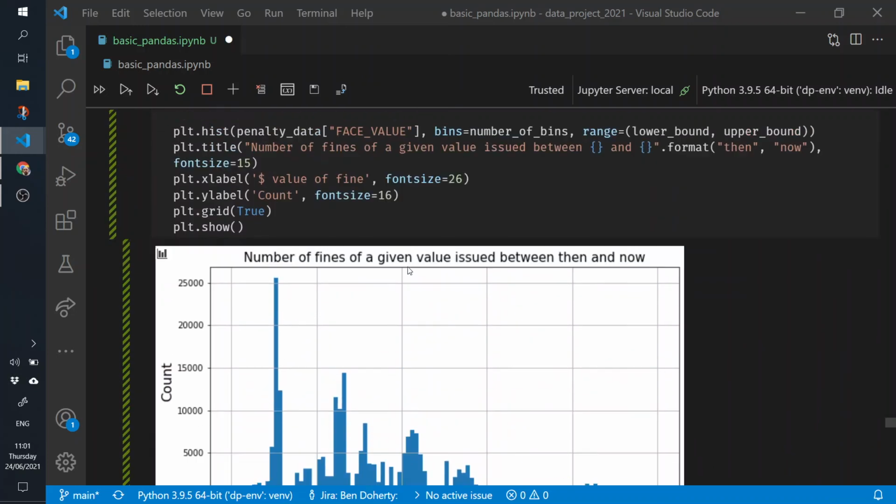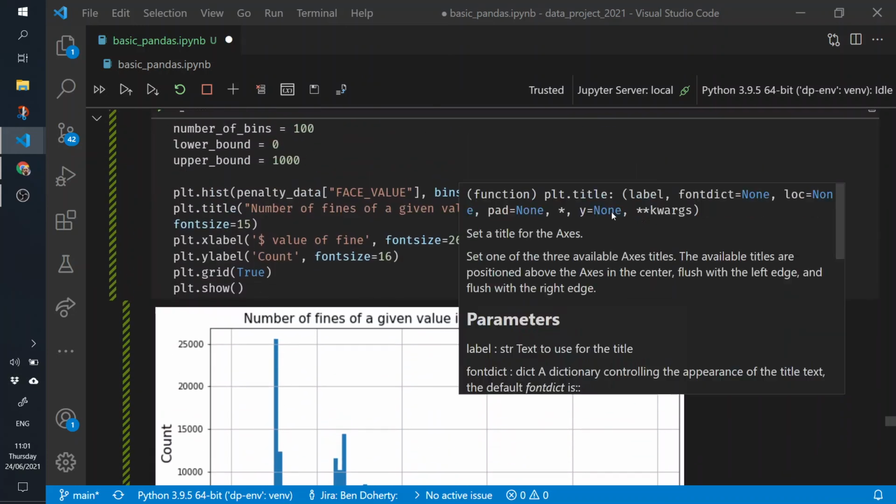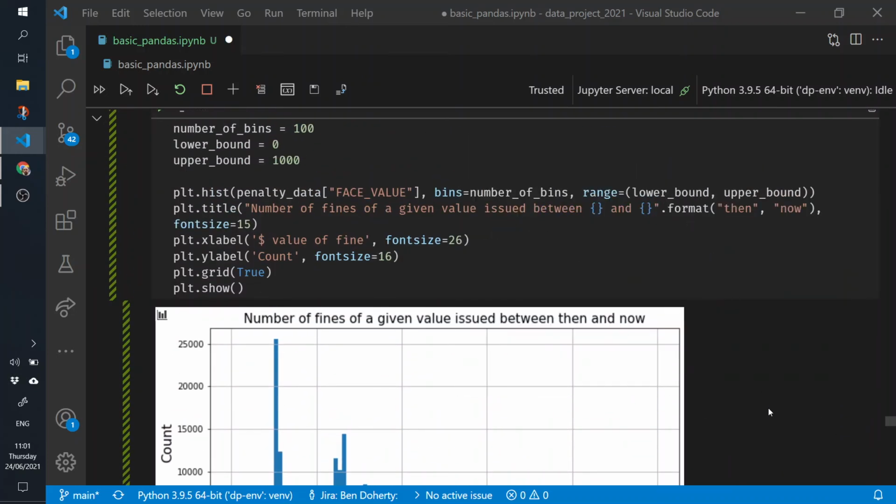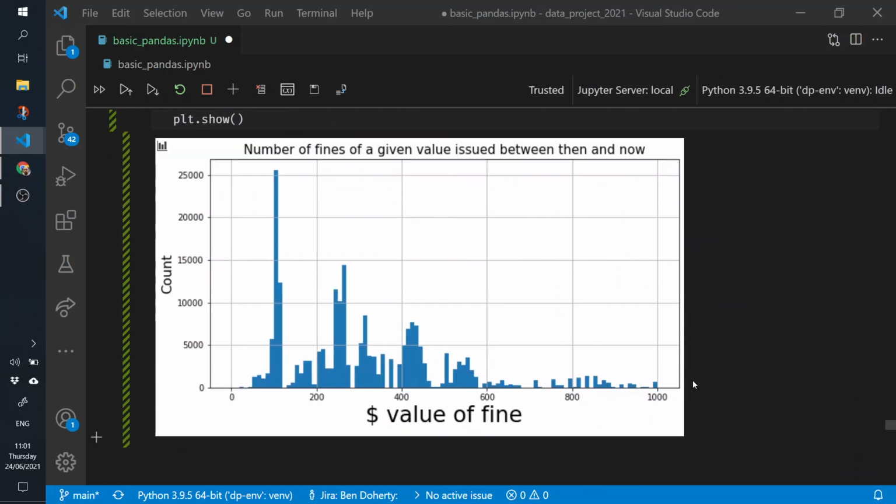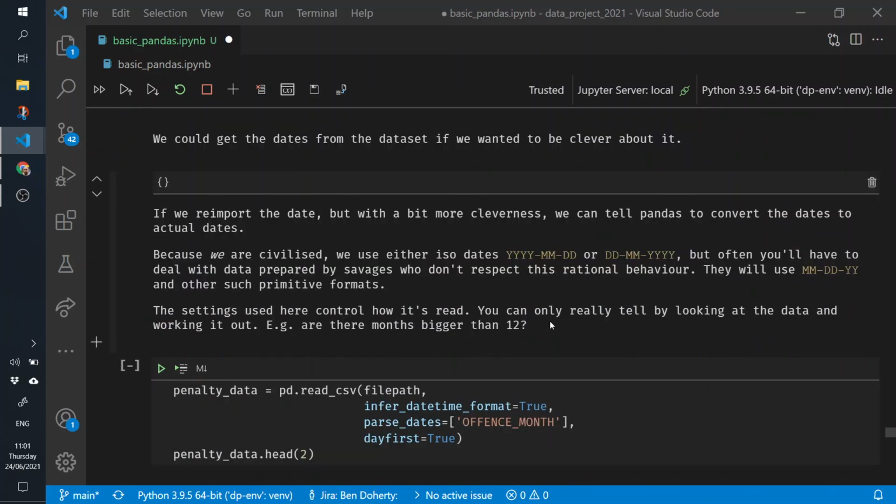So we've got our dates here, which we're just guessing as then and now, which is kind of silly. We want to pull them out and actually get real dates. What we're going to have to do is import the data again and tell it that we want to turn some of those dates into dates.